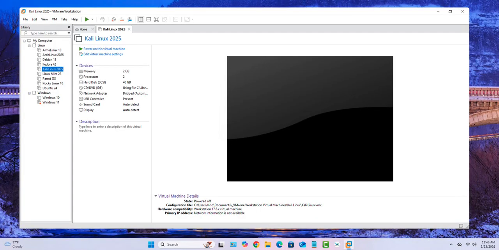In today's video, we'll look at how we can connect our Kali Linux virtual machine to the Wi-Fi network. The Kali Linux machine is installed on VMware Workstation, and we're looking to have it connected to the same Wi-Fi network as our host machine. The host machine is a Windows 11 machine.